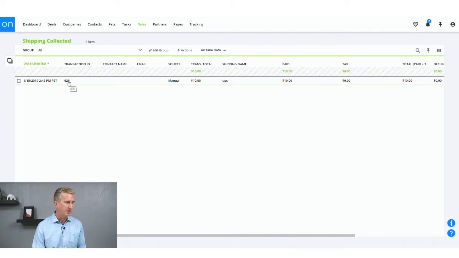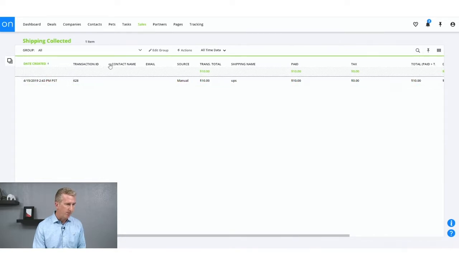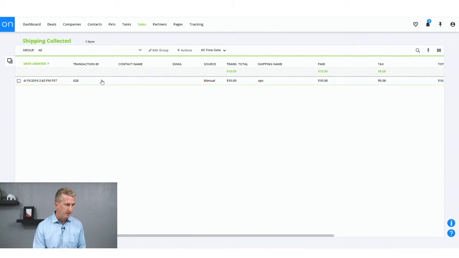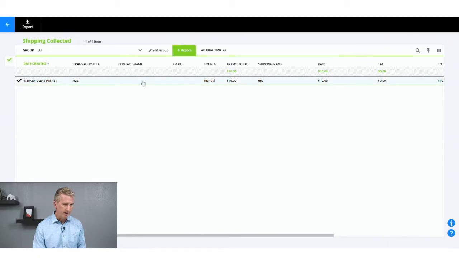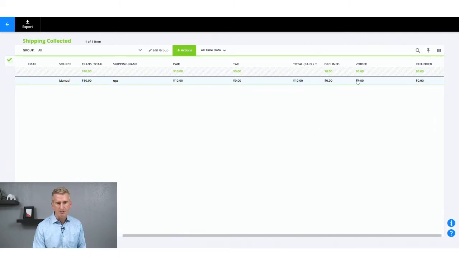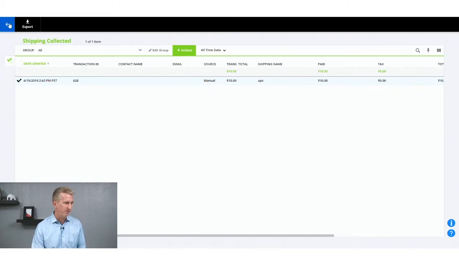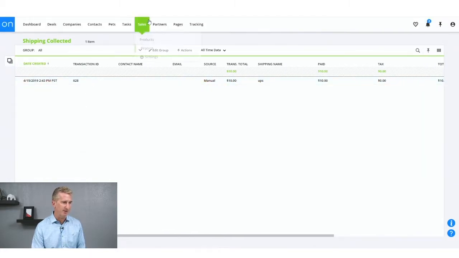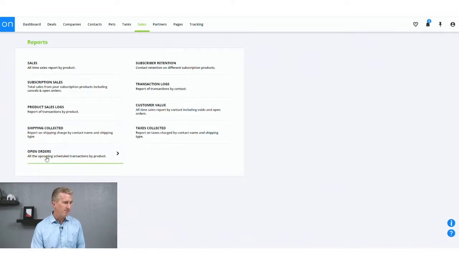And here's the transaction ID. You can see the shipping name, UPS, and basically how much shipping was declined, how much shipping was collected, whether it was declined, voided, refunded, and there you go. You have a list of transactions that had shipping collected. You can learn all about it. Next, we have open orders. We talked about that. Subscriber retention.